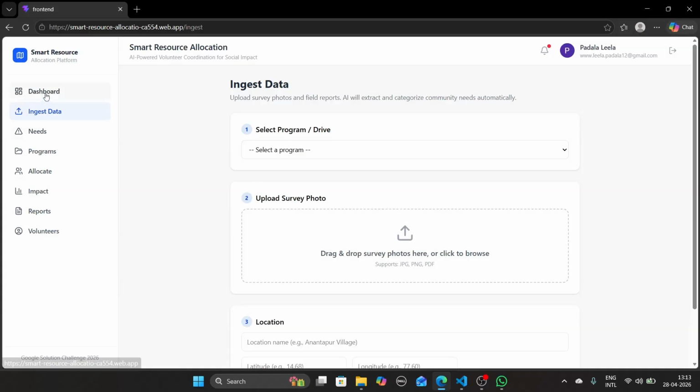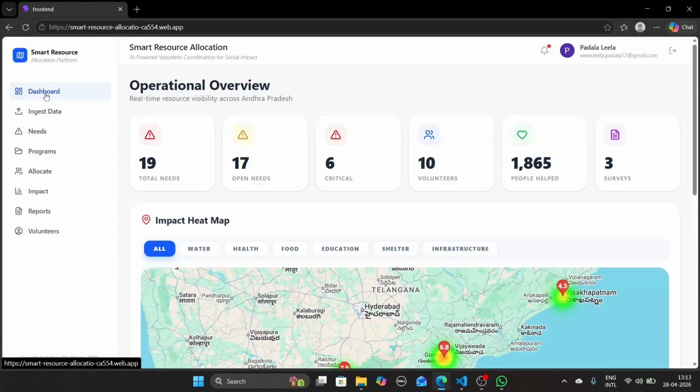Now behind the scenes, this is where DevOps comes in. Our backend is built with FastAPI and PostgreSQL, fully containerized using Docker and deployed on Google Cloud. The front end is built with React and communicates in real time. Every code update goes through automated testing and CI/CD pipelines before deployment.